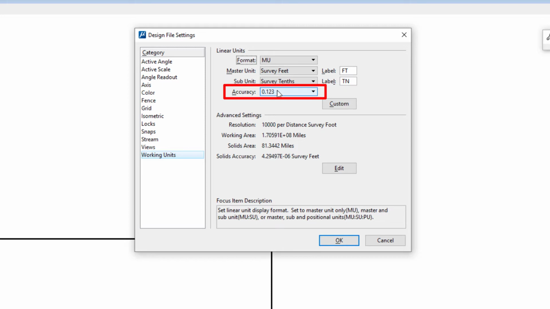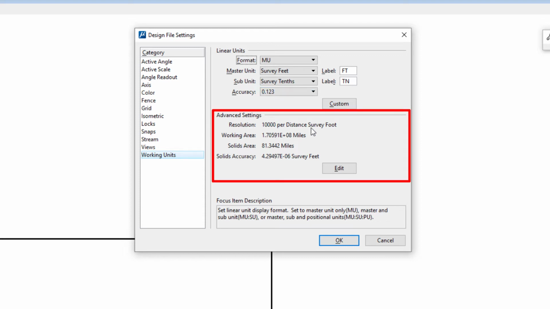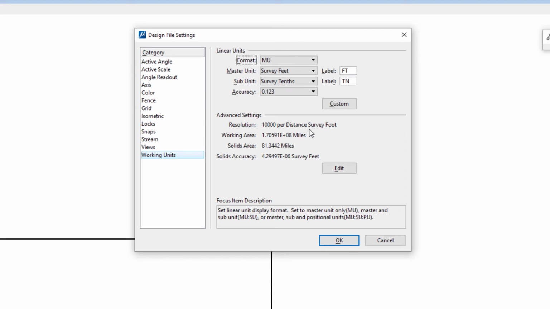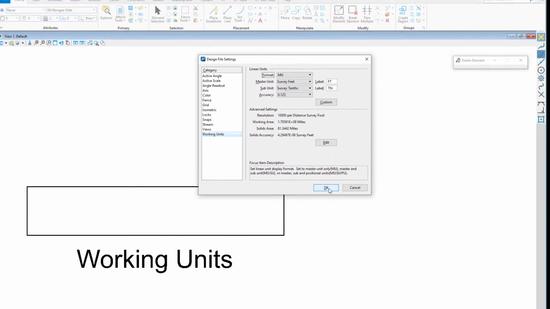The accuracy currently is set to 3, and again, these are all set in the seed file, so you will inherit these each time you create a new file. Now, down below are the advanced settings. You don't need to change those, and you shouldn't change those unless specifically instructed by somebody at headquarters. So we're going to go with the settings we have, and we're going to see how this looks when we measure something. We're going to click OK.